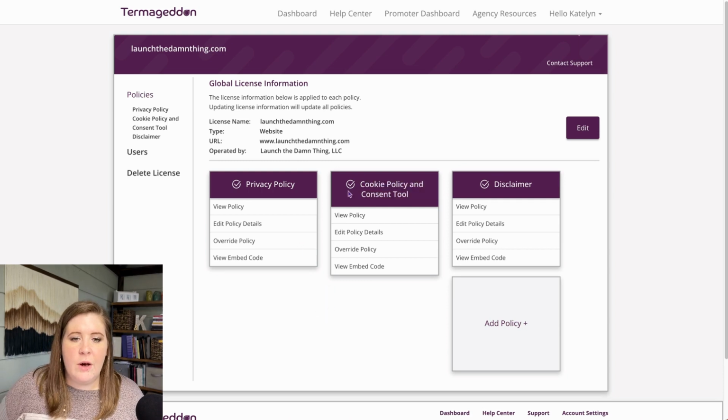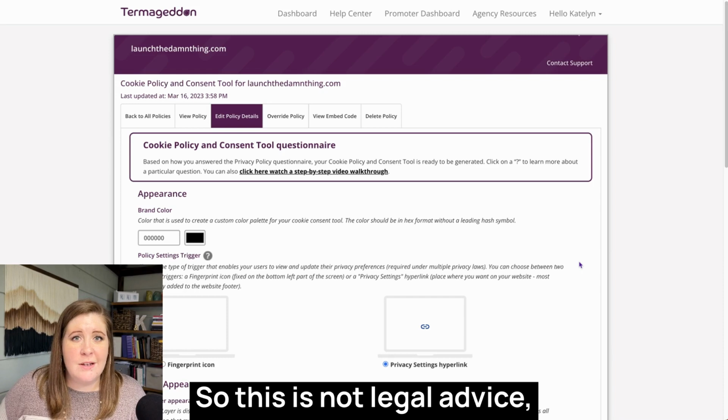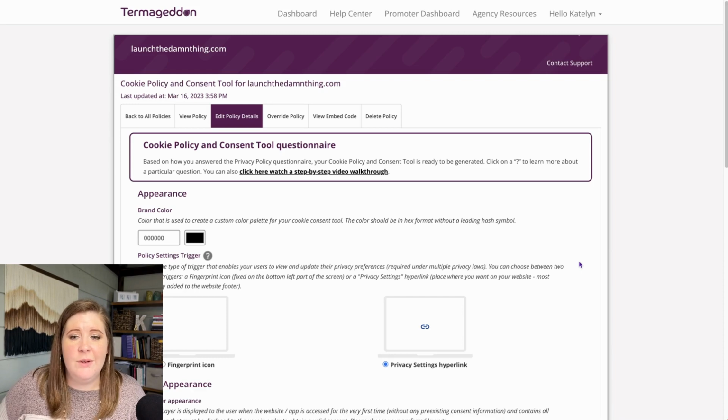Now, if we click on the edit policy details, I'm just going to put it out there: I am not an attorney, so this is not legal advice, but most likely you're required to have a privacy policy. And the cookie policy is part of privacy, right? Because we're allowing the user to decide what they will accept tracking on and what they will not.